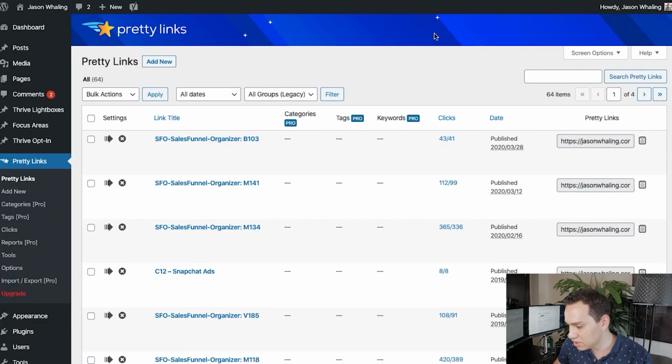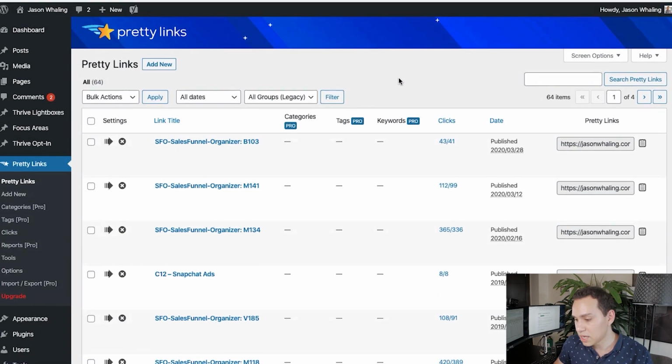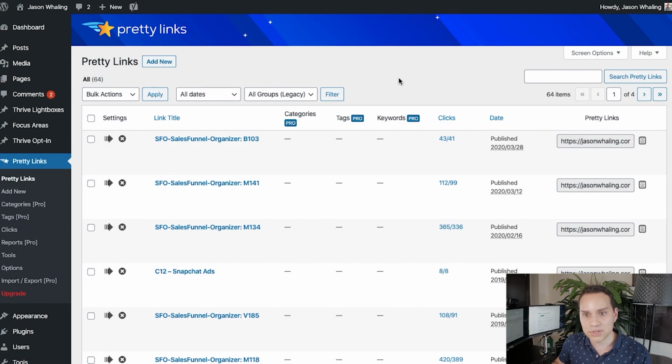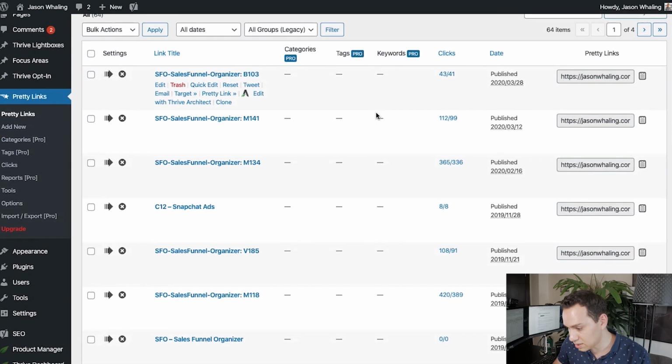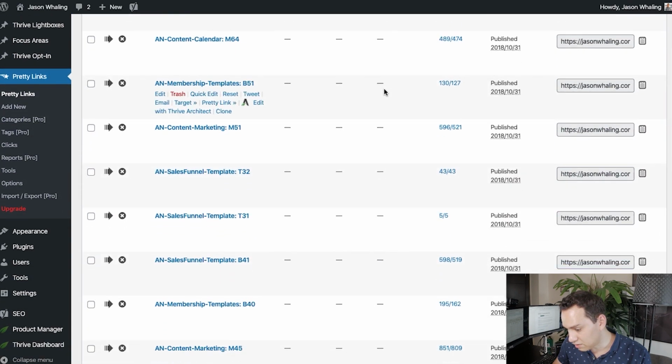And so we actually use this cool little tool called Pretty Links. You can use it for free. There's a pro version that gives you a bunch of other fancy stuff that I have yet to actually use. So I just stick with the free version now. But what's really cool is because we use Pretty Links, if I can go in here, maybe I can find one.